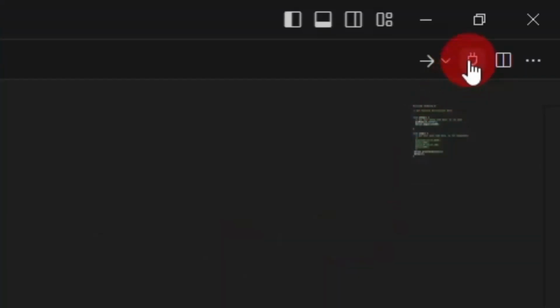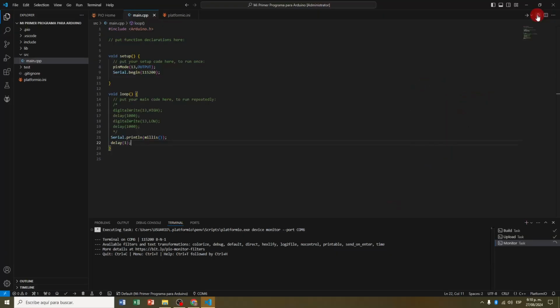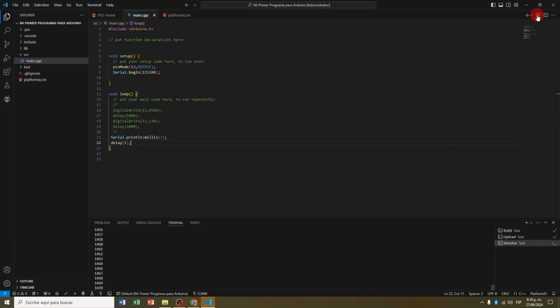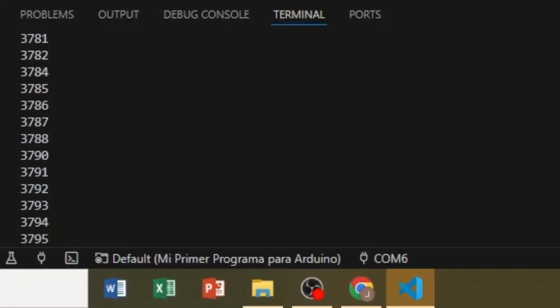We open the serial monitor again, and we can now see in the terminal the data sent from our board, in this case corresponding to the elapsed time in milliseconds, or the millis method.